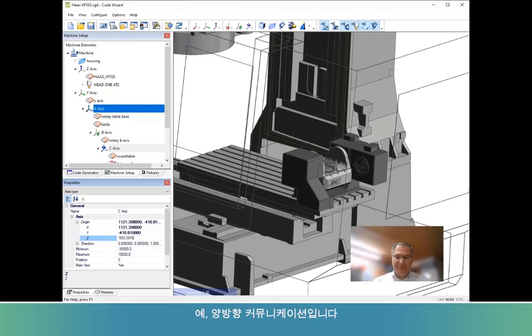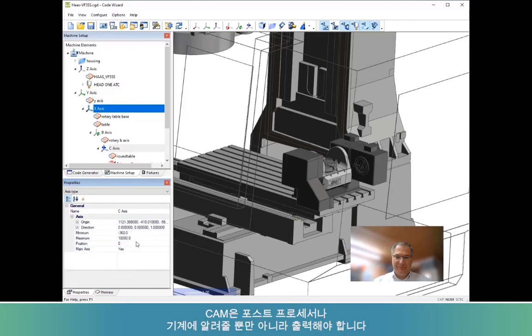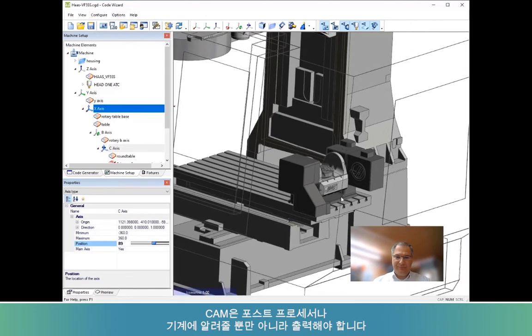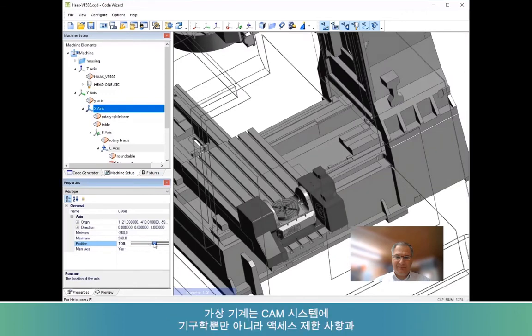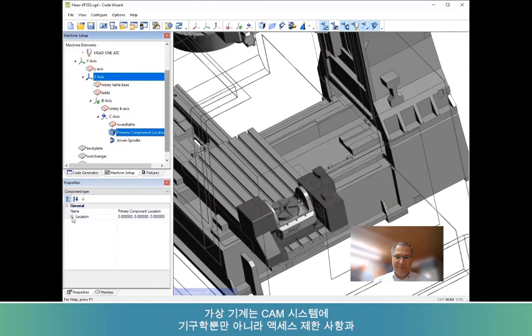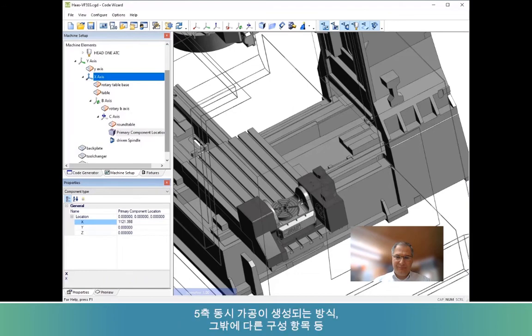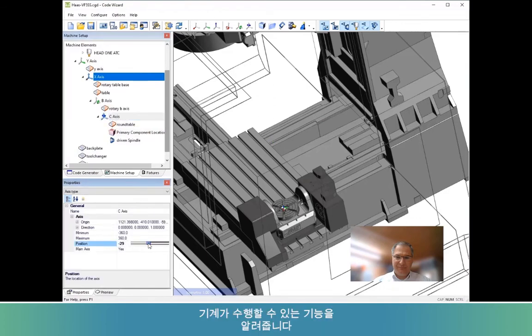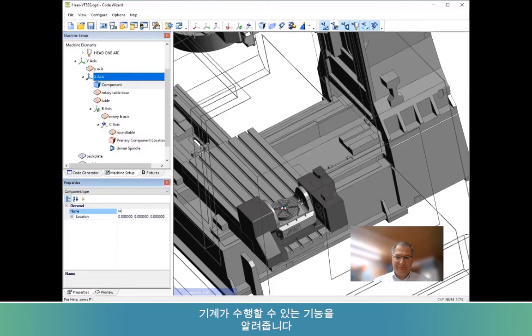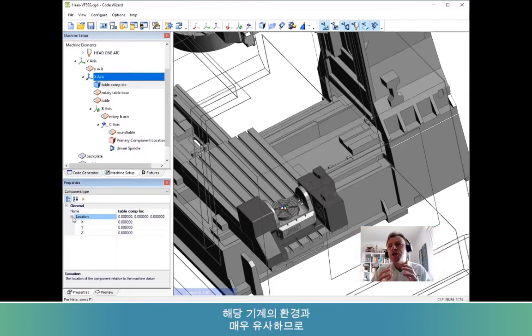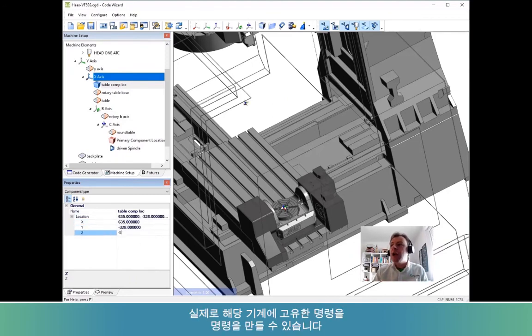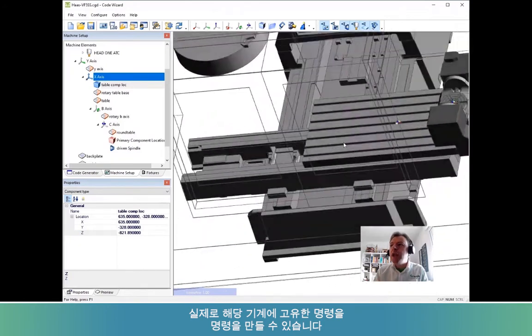Yes, it's a two-way communication. Not only does the CAM tell the post processor or the virtual machine what it has to output, the virtual machine tells the CAM system what the machine is capable of. Not only the kinematics, but also things such as axis limitations and how a 5-axis simultaneous move is created, and many things to configure. So you are so much in the environment of that machine that you can actually create commands that are unique to that machine.